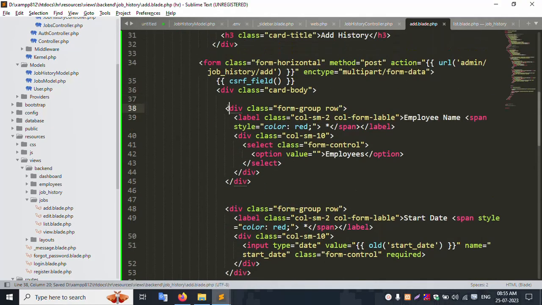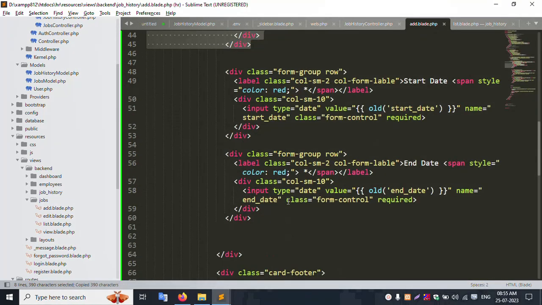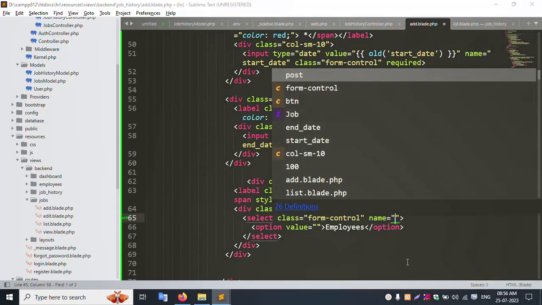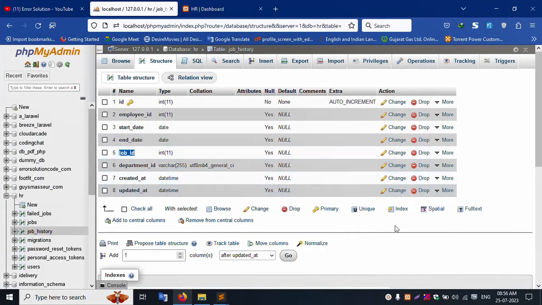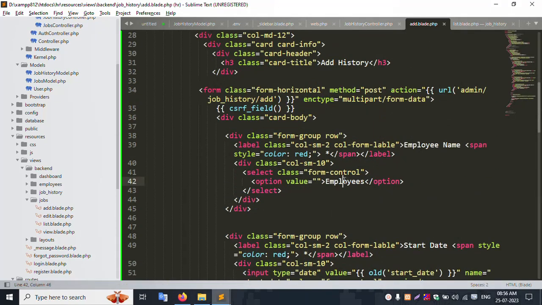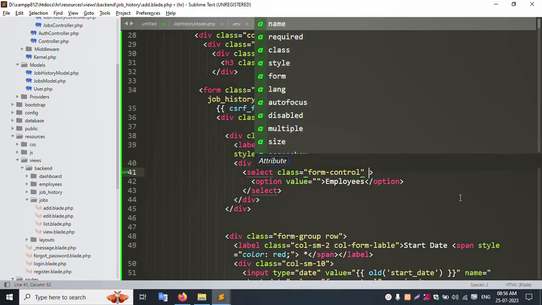Copy this and paste it here, the job ID. That means job name, circle job ID. This name is available, this name is already set to the job ID, and open the menu and set this name.